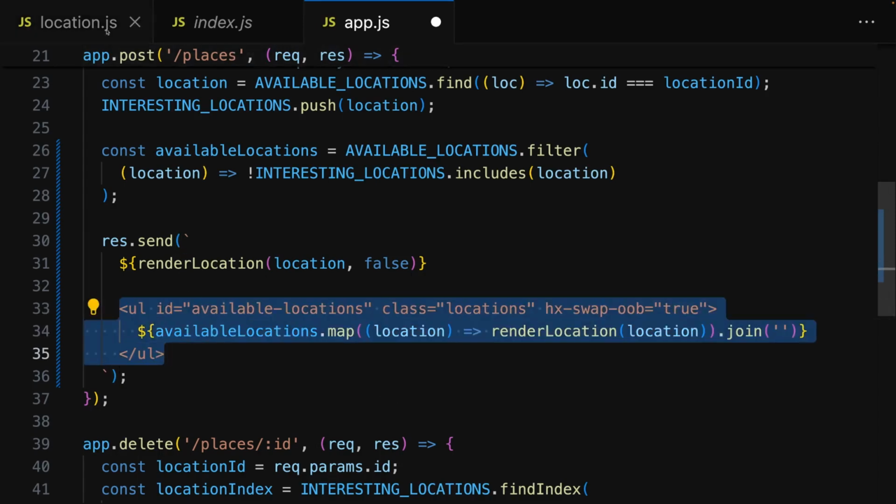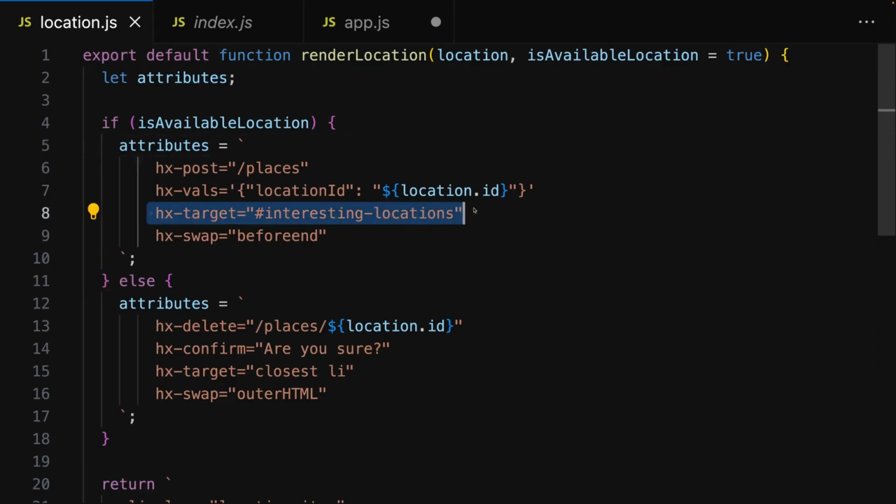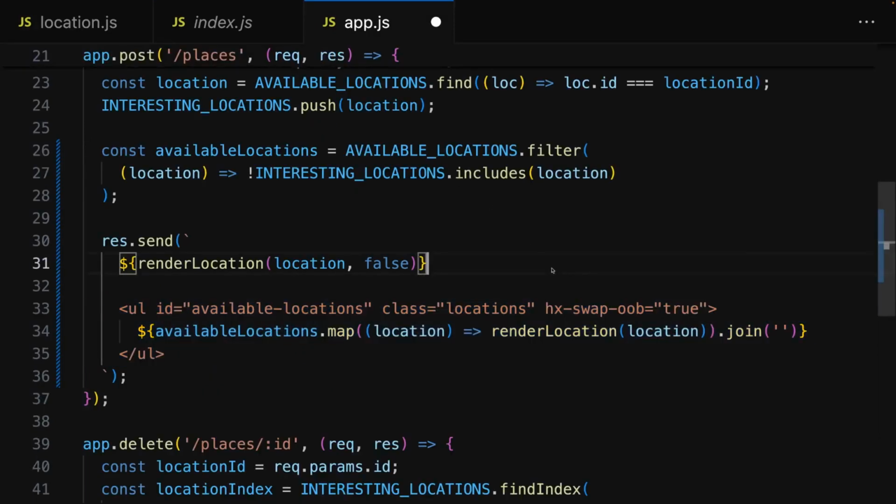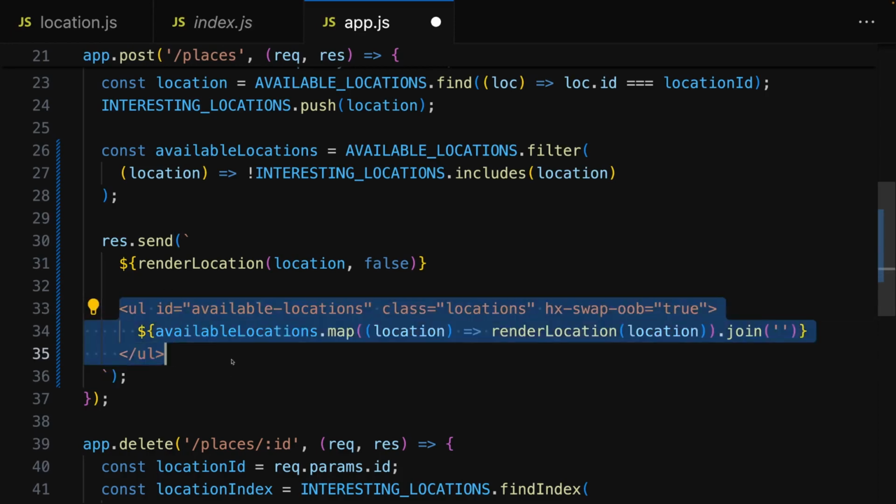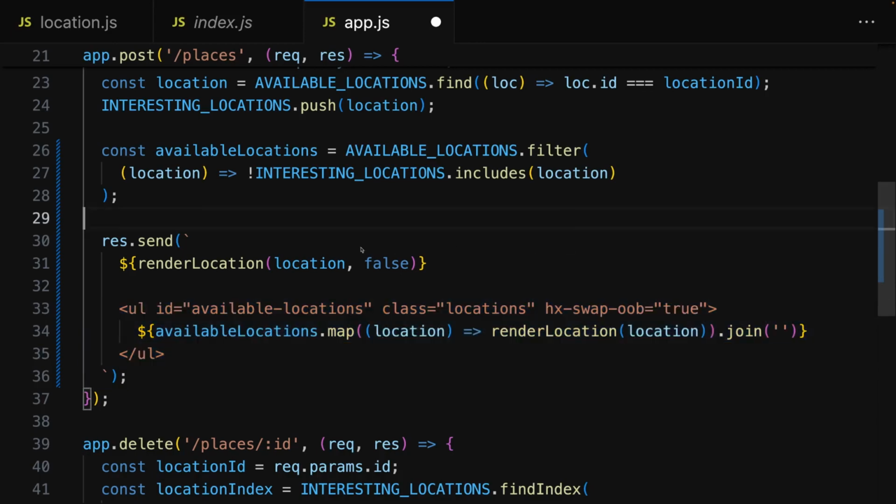And you can set this to true to tell HTMX that this part of the response body should actually not be used to replace this target in the place where the request was sent, but that instead HTMX should look for an element with that ID, because it's that ID by which HTMX identifies these out-of-band swap targets. And if HTMX finds an element with that ID on the page, it will replace that element with this element here. Now, if for some reason you can't or don't want to use an ID for this out-of-band swap, you can also, instead of true, specify a CSS selector here.